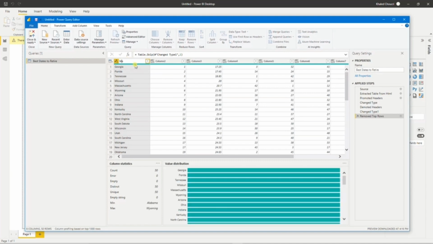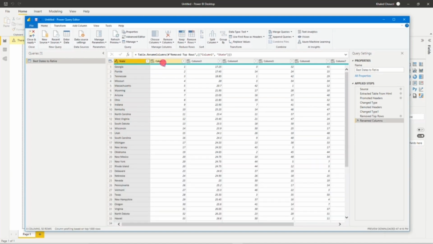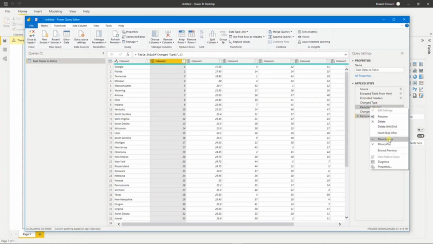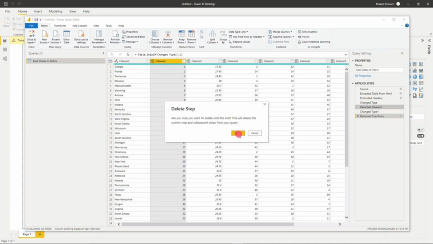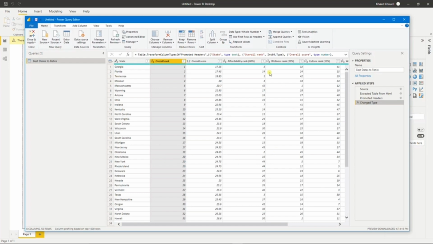Of course, this isn't very efficient, so if I wanted to go back on the transformations I applied, I can click on the X next to each step. Or I can go to the demoted header step, right-click, then press on Delete until End. Now we're back to where we started.